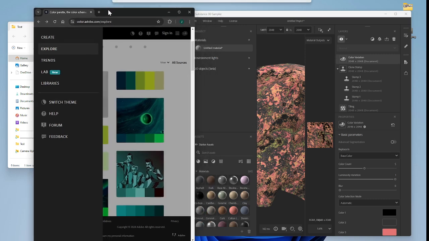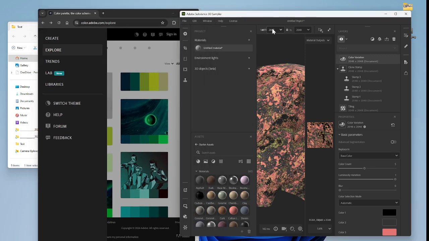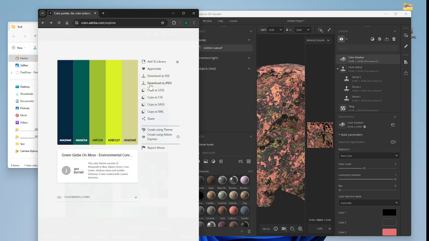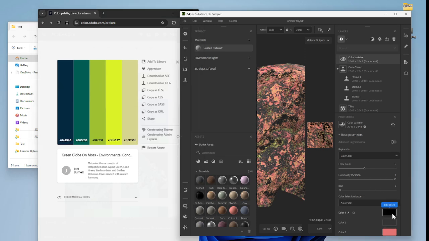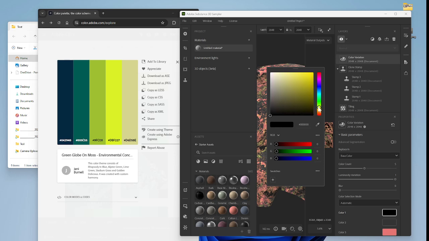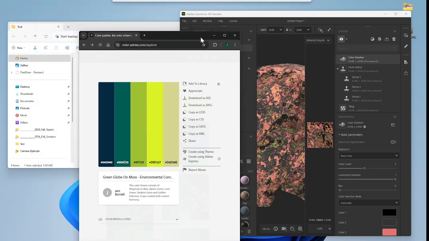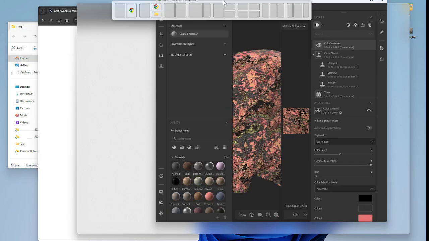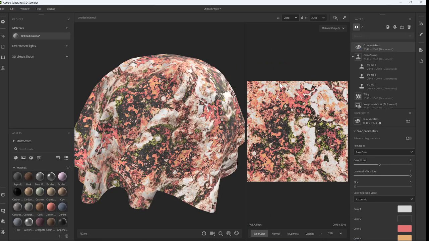I'm wondering if you couldn't get this to work. But the other thing you could do, of course, is you can just download this. You could get the RGBs of these colors, or just eyeball it even, and begin to create colors that sort of use these schemes. So there's some interesting inspiration to be had on color.adobe.com.